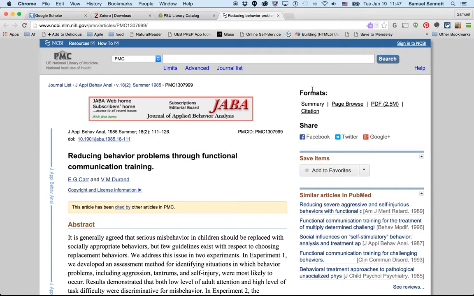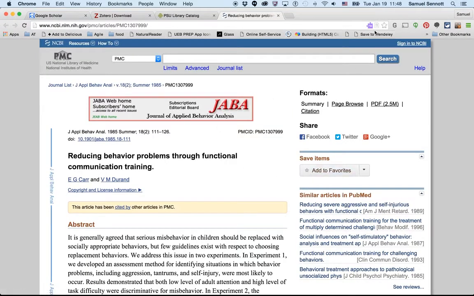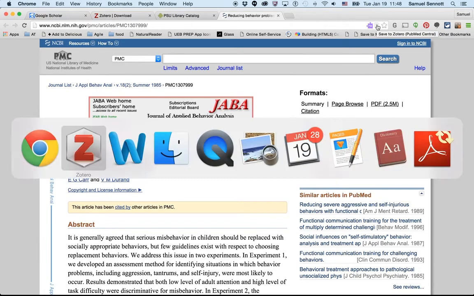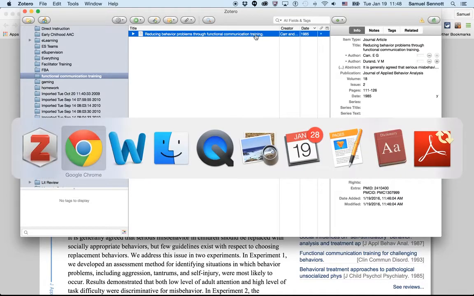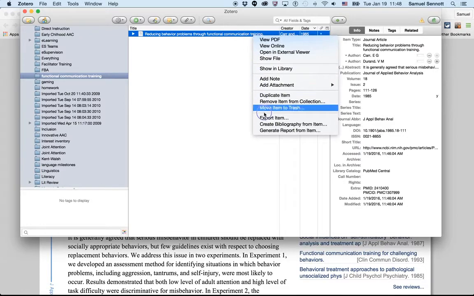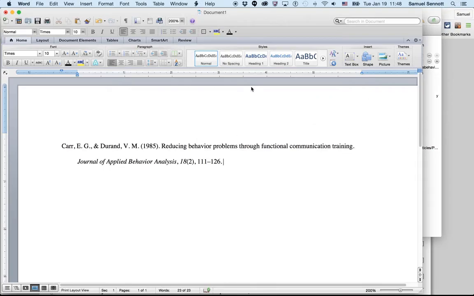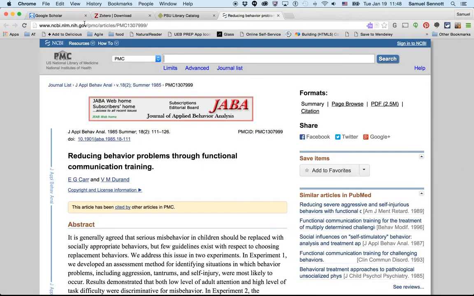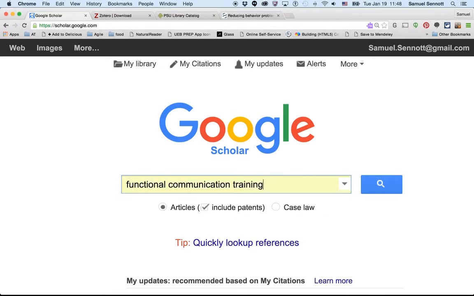So we took it from Google Scholar to the article page. We grabbed the article by clicking on that icon for the article. It went into Zotero successfully, and we were able to export the citation by control click, create bibliography from item, and we got it in Word. So let's model it one more time. We'll go back to Google Scholar, and we'll type in functional communication training.